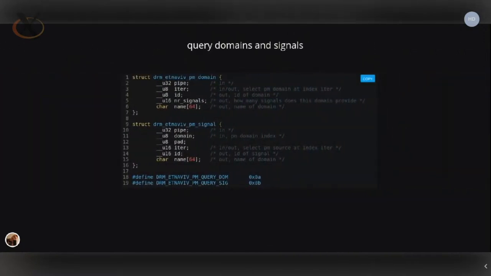So now we need to define the ioctl interface for this. We have one part to query all performance monitor domains for a specific pipe. Remember, a pipe can be 2D, 3D, or VG. And we get, per domain, the name and how many signals the domain has. Then with that information, we can query the different provided signals for a pipe and domain combination, and we get the name of the signal out of this interface.